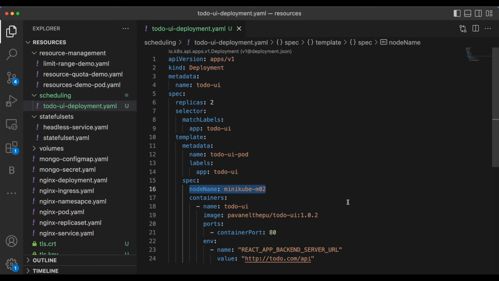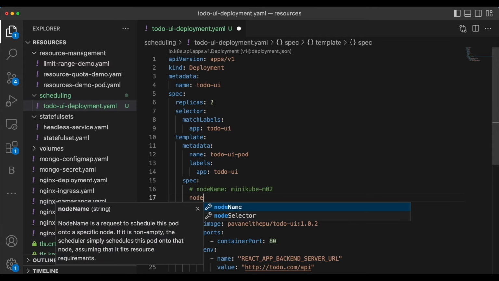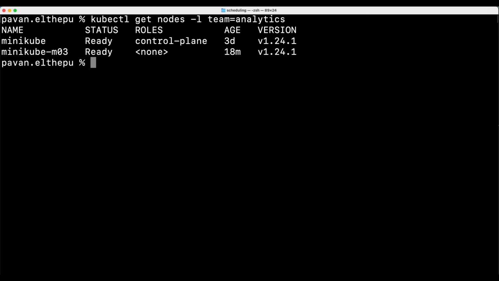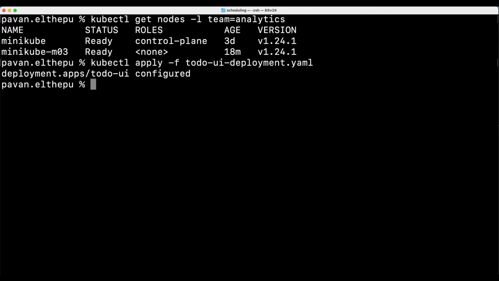Let's go back to our deployment and instead of nodeName, let's give the nodeSelector and the label as team: analytics. Note that while adding the label we gave equal to as the separator, but here we are giving a colon. So let's go back to terminal and apply the changes. kubectl apply -f ui-deployment.yaml. As you can see, our deployment is changed.